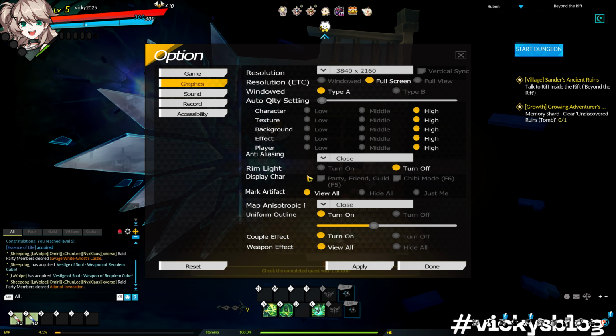So that's it, friends. This is the way you can change the display resolution for your Elsword.